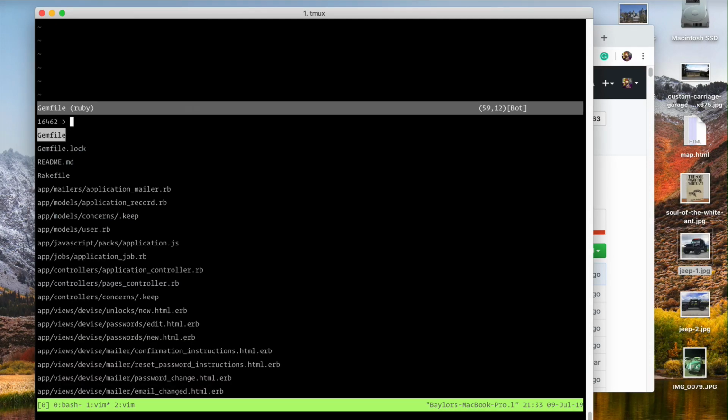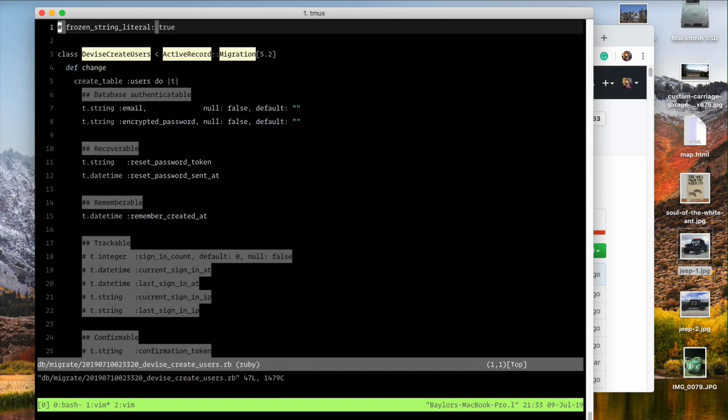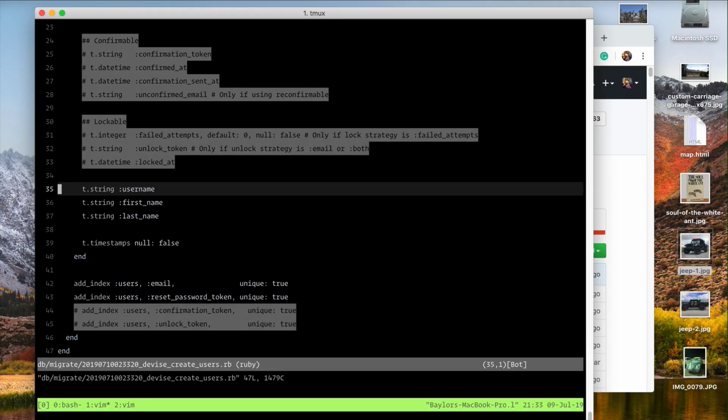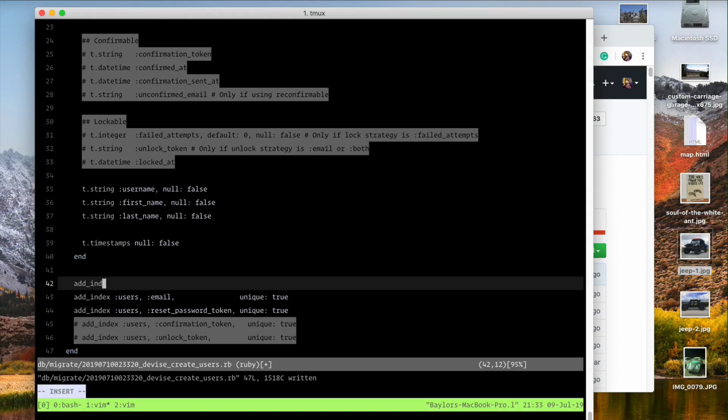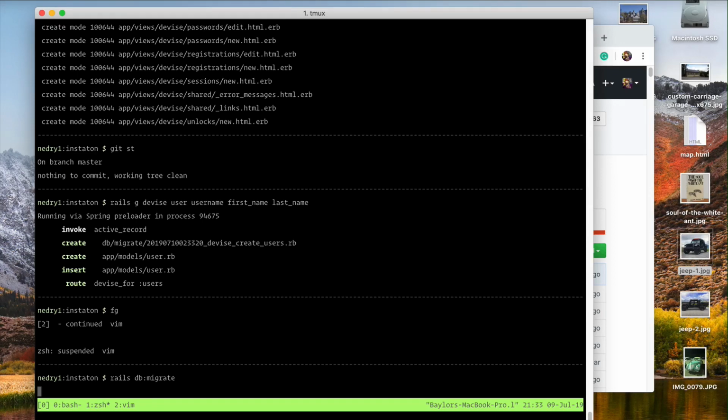And we'll go into that migration. So create users. And what we want to do is just make sure this can't be null on all three of these. And then we're going to add an index to users for the username. And we'll try to match this and say unique is true. And now we can say rails db:migrate.